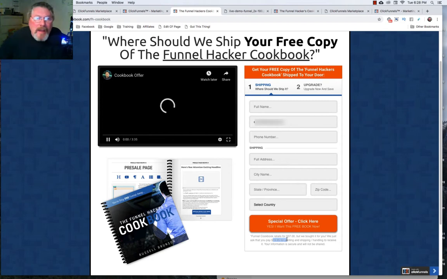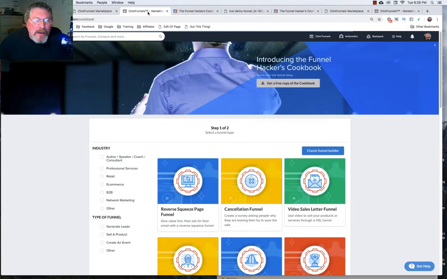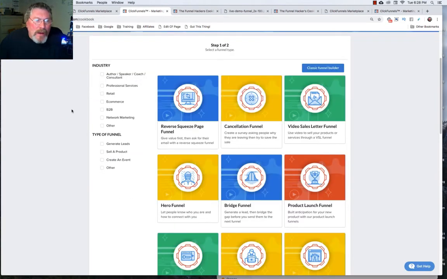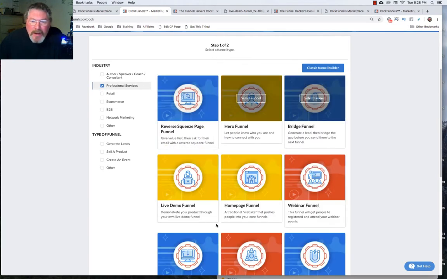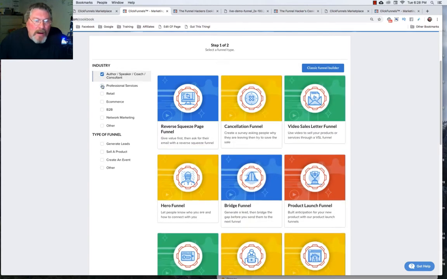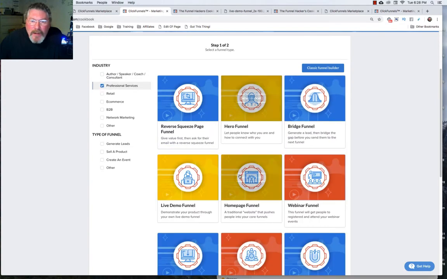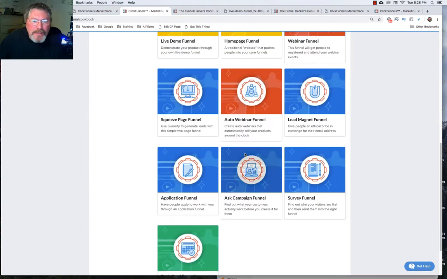But now let's jump back into the Cookbook Builder itself. As we scroll down on the page, you can see we can pick out the industry that we're going to be in and also the type of funnel. Let's say we're going to do something for professional services. You can see what it did is it moved everything around. There are 22 different funnel types represented on this page.